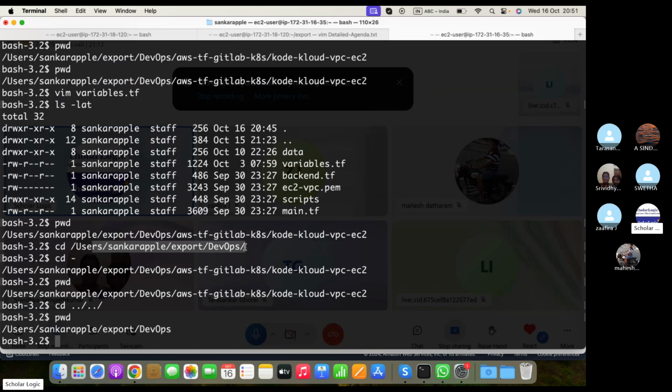And even before that, I was also in the same directory when I did a cd /users/Shankar/Apple/export/DevOps. So this is the way to use absolute path. This is a way to use relative path.